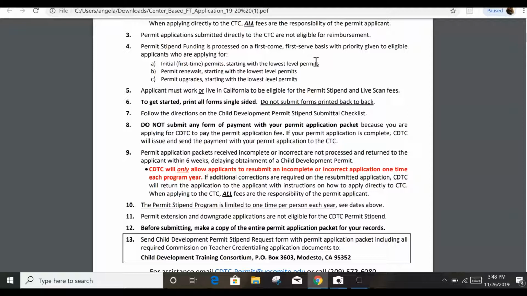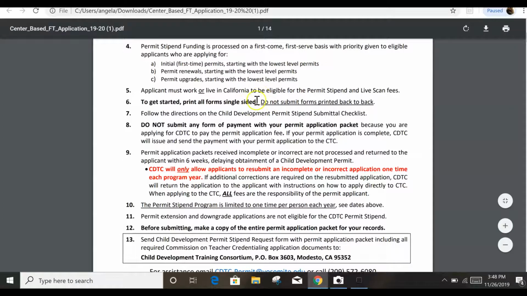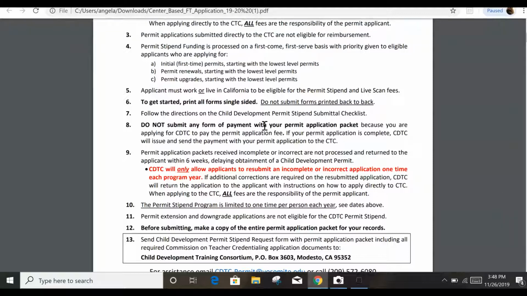Make sure to print your applications single-sided. Don't print double-sided or back-to-back. You don't need to send in any money with your application. The consortium will fund it. Once they receive your packet, they review it, they'll put the money in, and then they forward it on to the Commission on Teacher Credentialing.